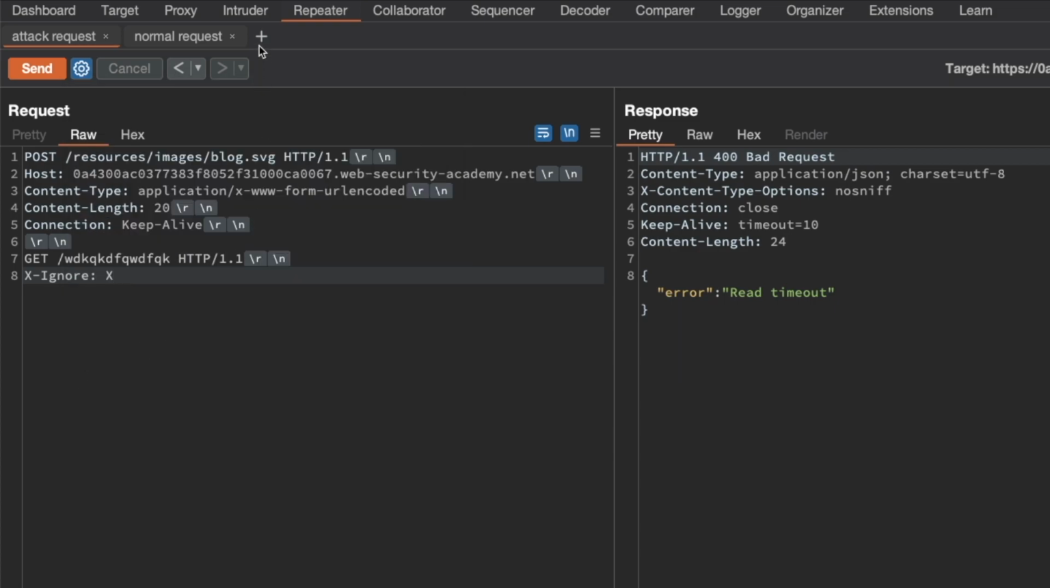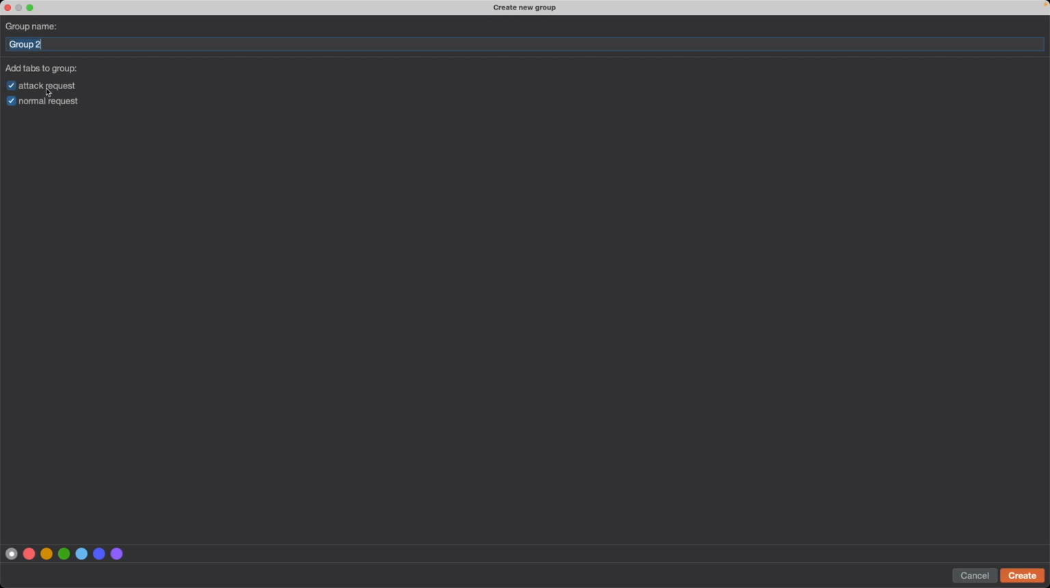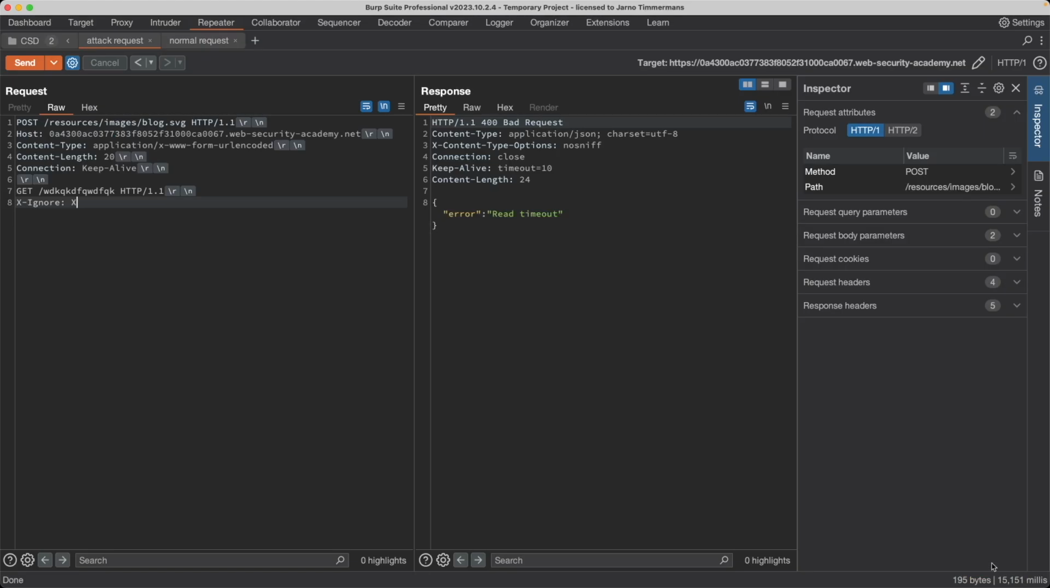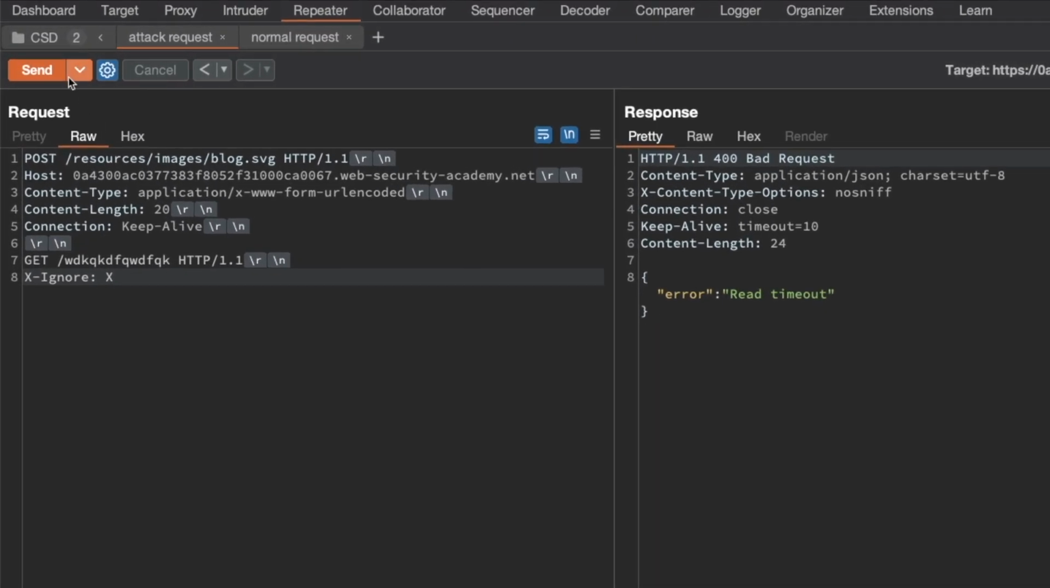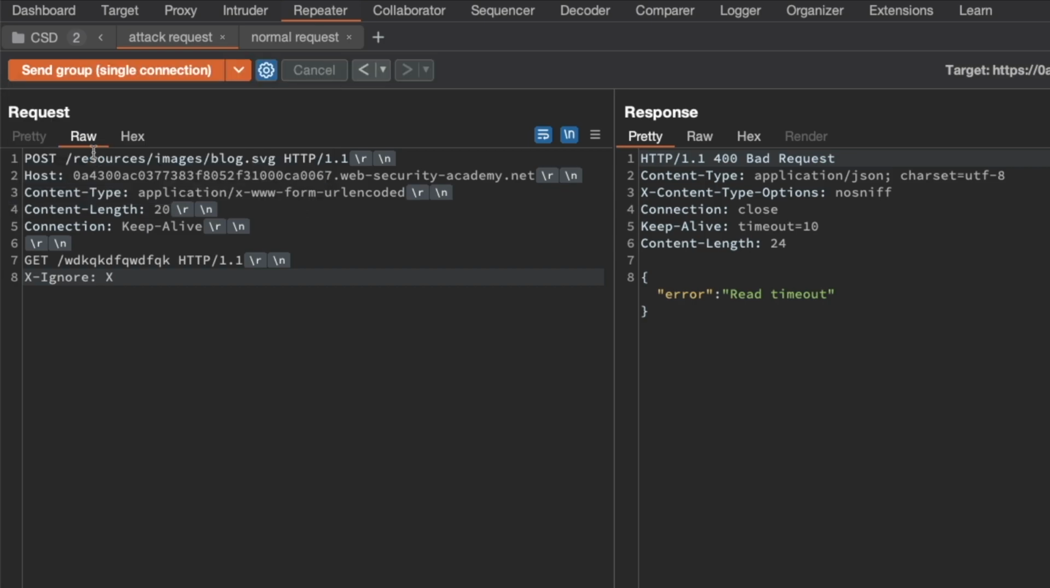Then I'm going to go up here and add both of them to a tab group. The attack request and the normal request, I'll name this client-side desync and create the group. And then we need to go under the send options here, the group send options, and make sure that we send it as a group in sequence over a single TCP connection. So that checks out, I think.